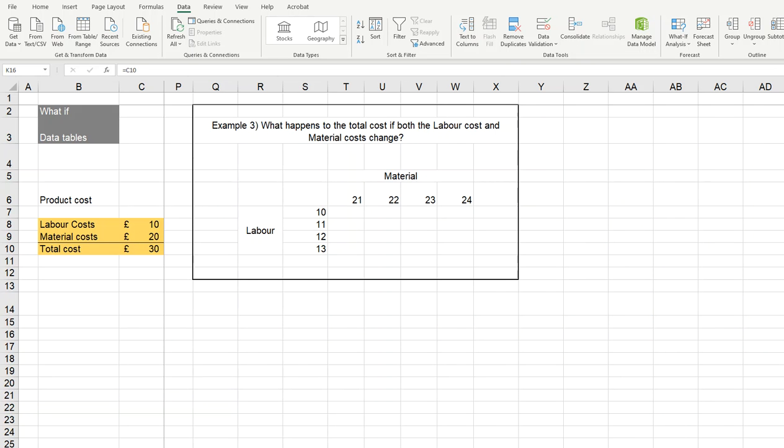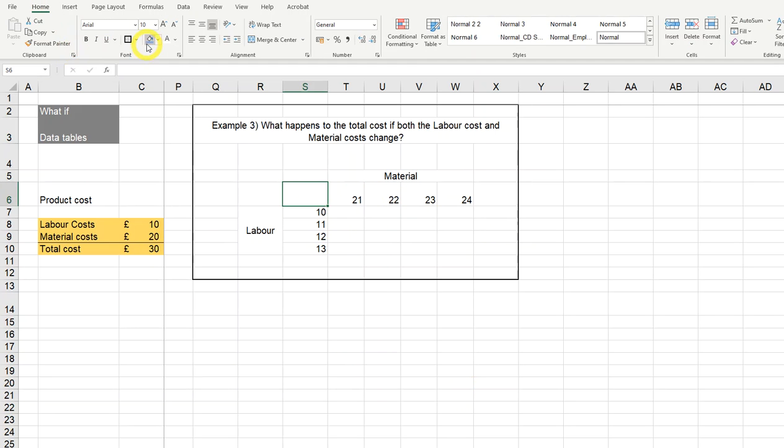So in the last example, I'm going to ask the data table to do not one but two variations on data. So in other words, I'm doing both example 1 and example 2 at the same time, and you can see I've already laid it out. So what I'm saying is, work out what will happen here in the center to my total cost for any combination of the material or labor values that you see here. So let's make sure that we know where that blue cell is going to be. It's going to be top left here. So let's start with that.